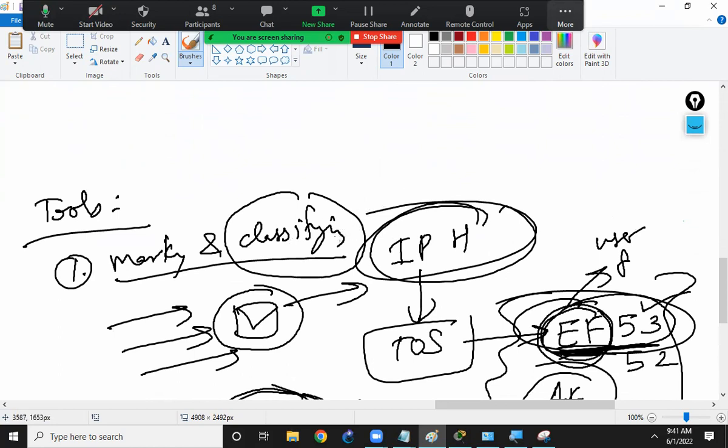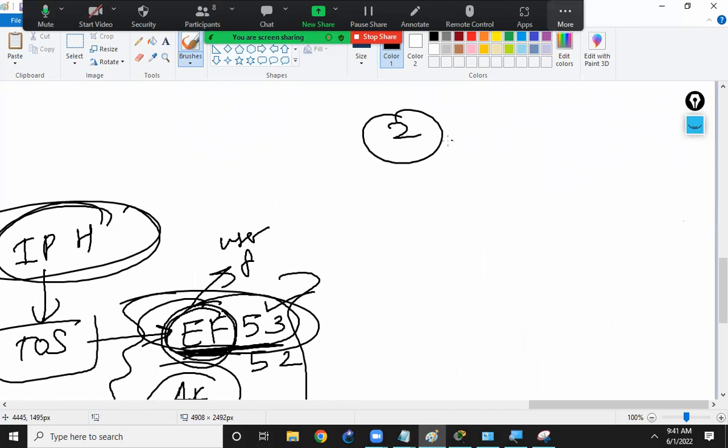They will group it into various things. They'll classify according to the protocols. Then the second tool is the marking tool. Sorry, marking and classifying. Then the queuing tool.